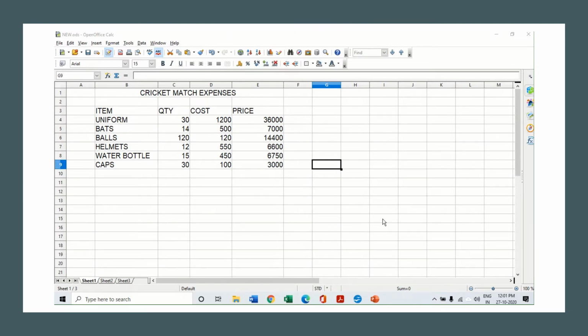Let us understand recording changes and reviewing changes with the help of this example. Now this example is similar to the one which has been given to you in your PDF, with slight changes I have made to it. Now you and your coach have gone together to buy some items for a cricket match.